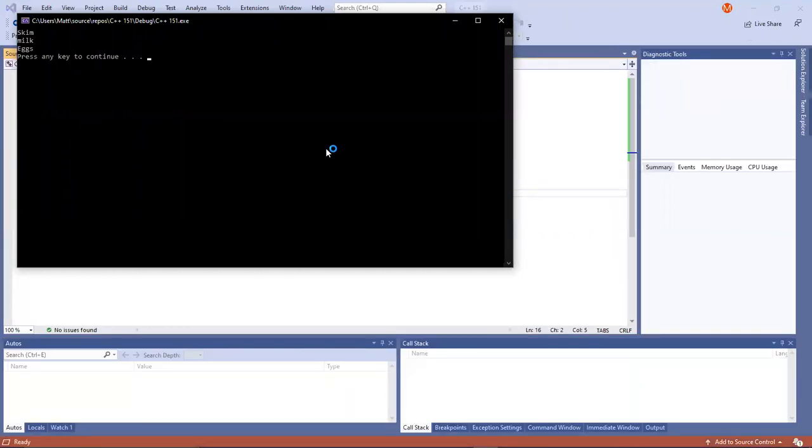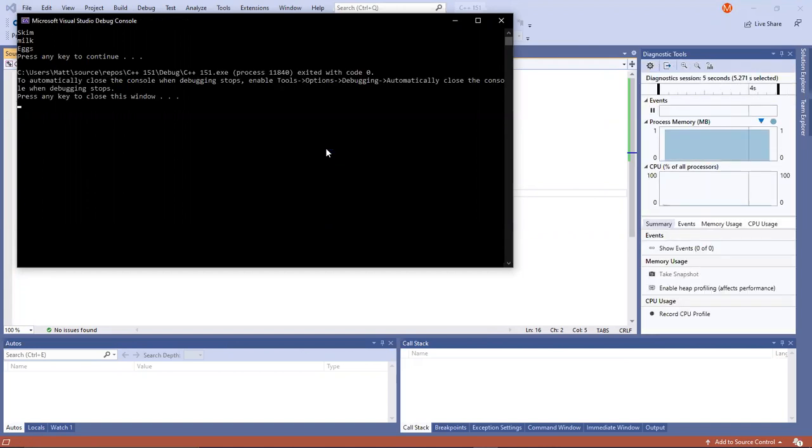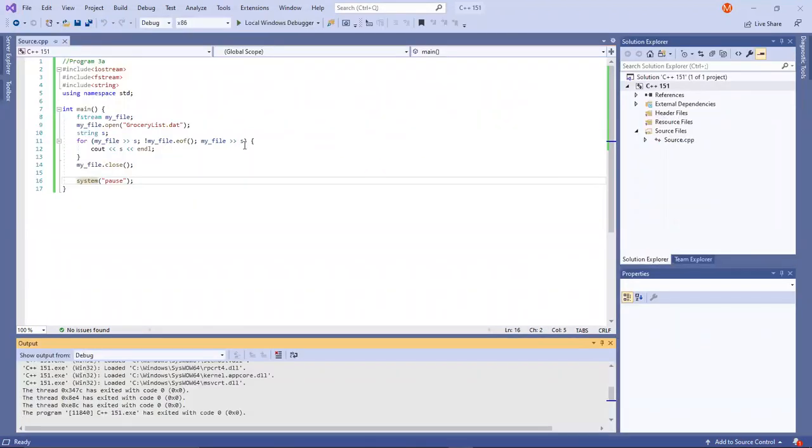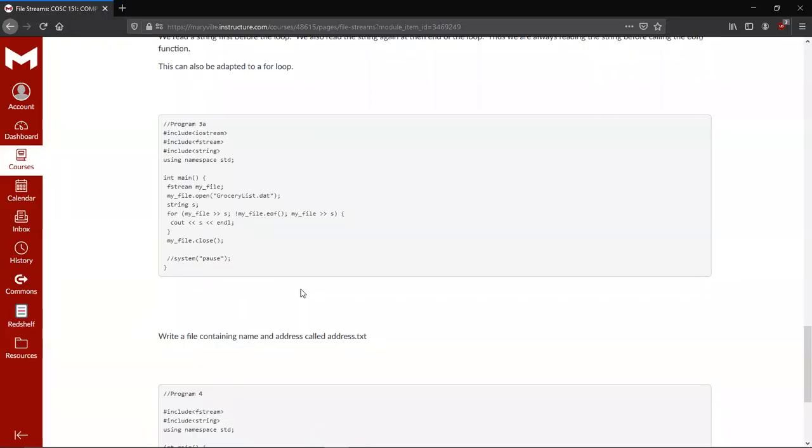So there you go. You got skim, you got milk, you got eggs. So we got our grocery list there. So just a slightly different way of achieving the same goal.